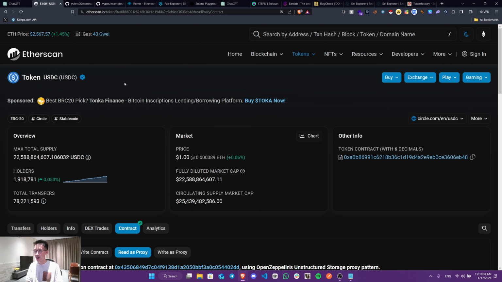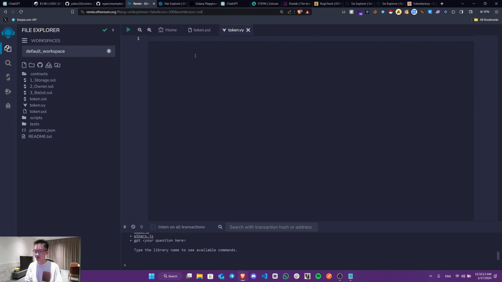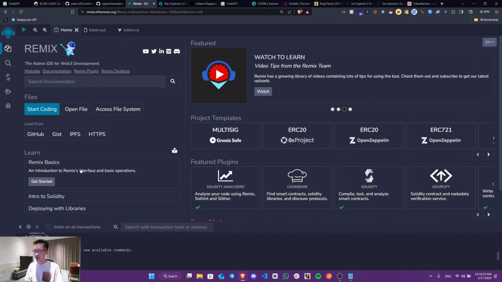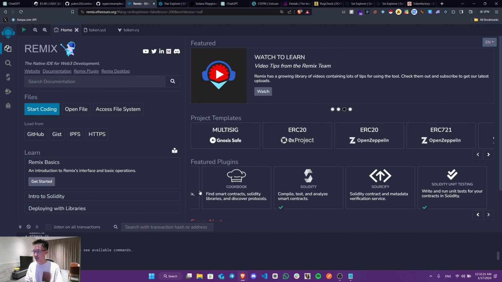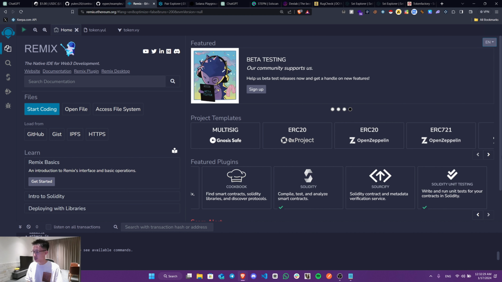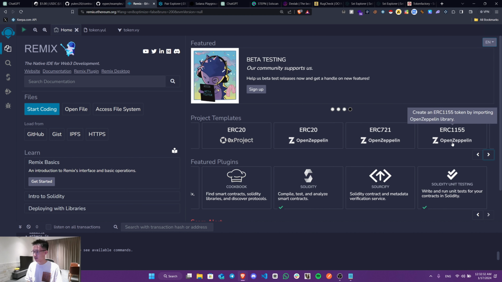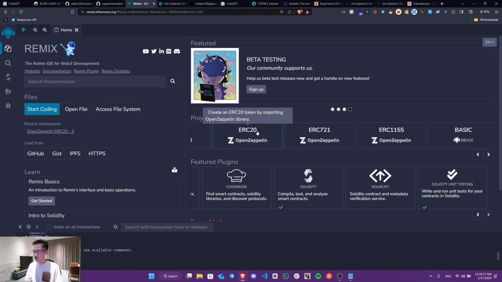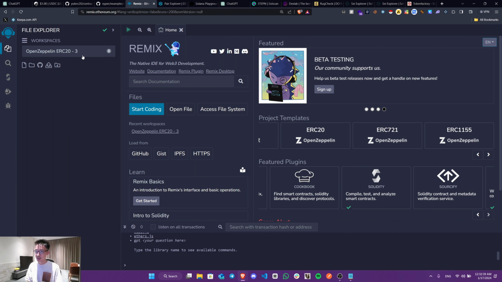If you want to be a developer and develop something, you have to use Remix, which is remix.ethereum.org. Here you'll find some templates like how to create a token or multi-sig wallet, also some NFT, ERC721 is NFT. You can find another type of NFT too. So for example, let's go to ERC20.